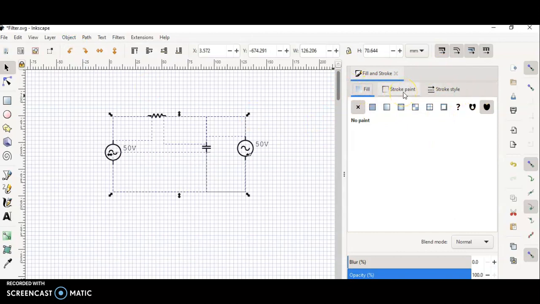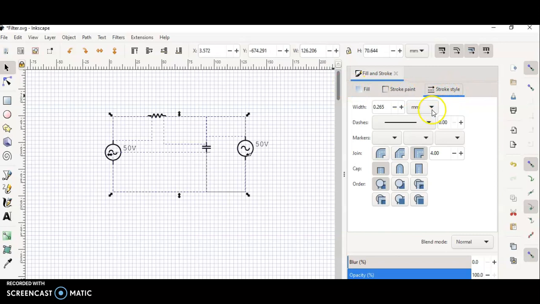Here, in the Fill and Stroke pane, we have to click Stroke style, and here we have to set the unit to pixels and change the width to 3.5. So why is 3.5 necessary?